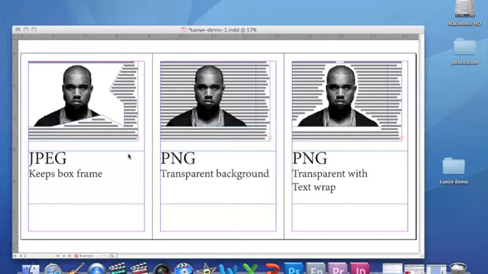If we do want a transparent background, then what we need to do is save it as a PNG. Now in this image you can see that the text goes all the way up to and behind Kanye West. The text is represented by grey blocks, and this is just as a preview, but if we zoom in, we'll see text.